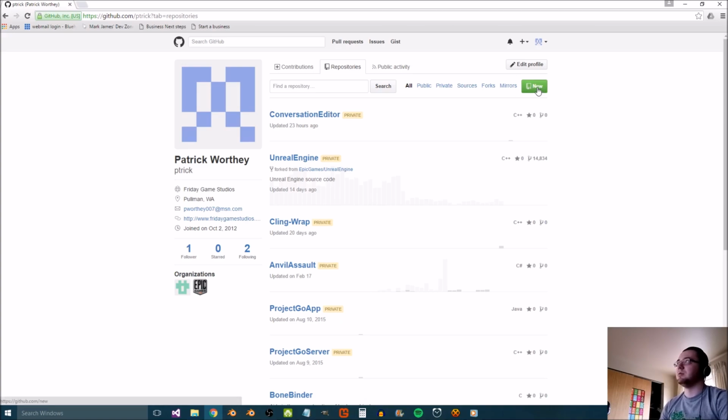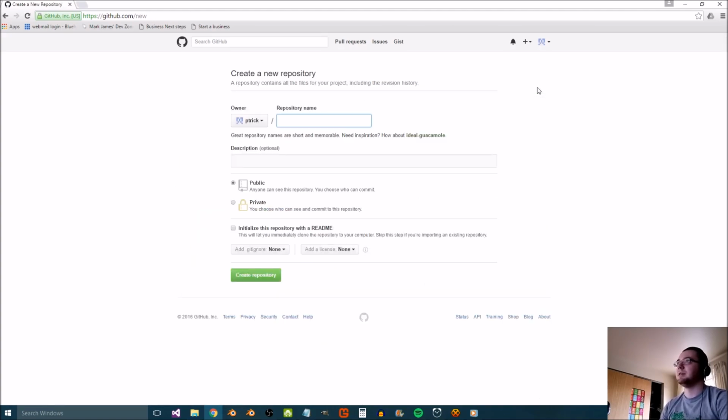Then you'll want to click on the new button. And this will create a new spot for you to dump your files, pretty much. So the repository name, mine is just gonna be Dungeon Crawl. You can name it whatever you want. You can add a description if you want. I'm gonna leave that alone for now.